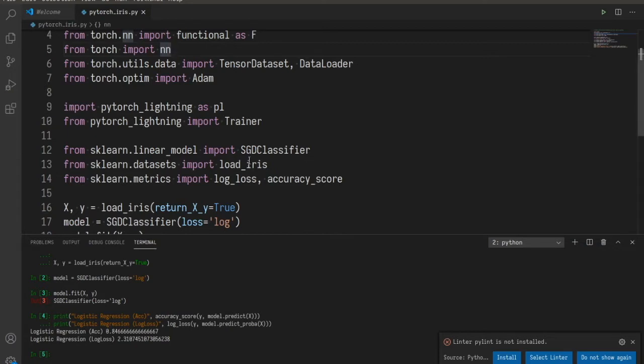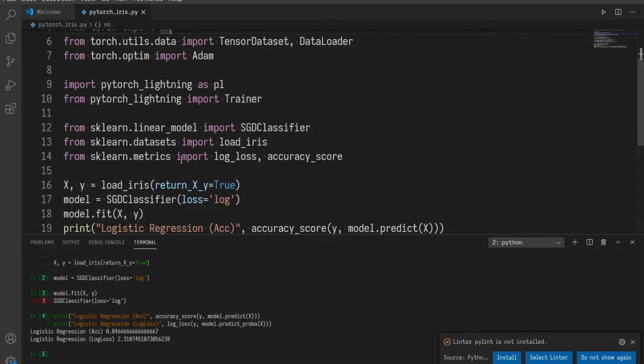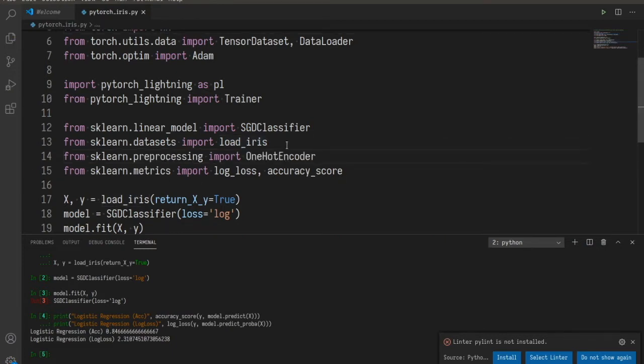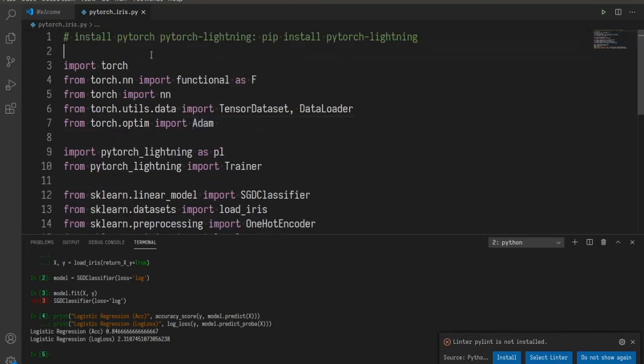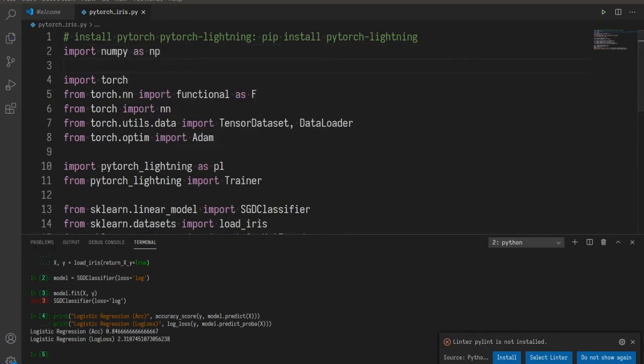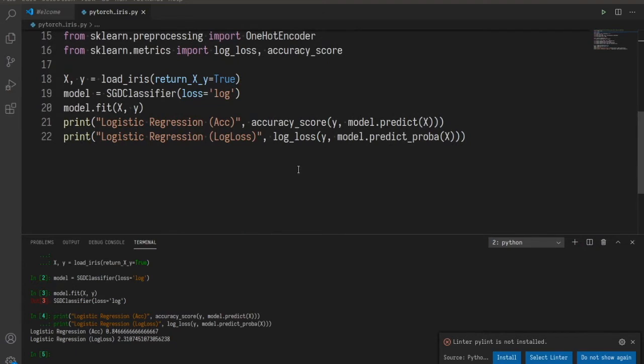Also, because of some semantic differences in terms of how PyTorch handles its categorical variables in its training and prediction phase, we're also going to use a one-hot encoding from scikit-learn in order to transform our y labels into a one-hot encoding matrix. And I'm also going to use some NumPy in case we need to have a look at things.